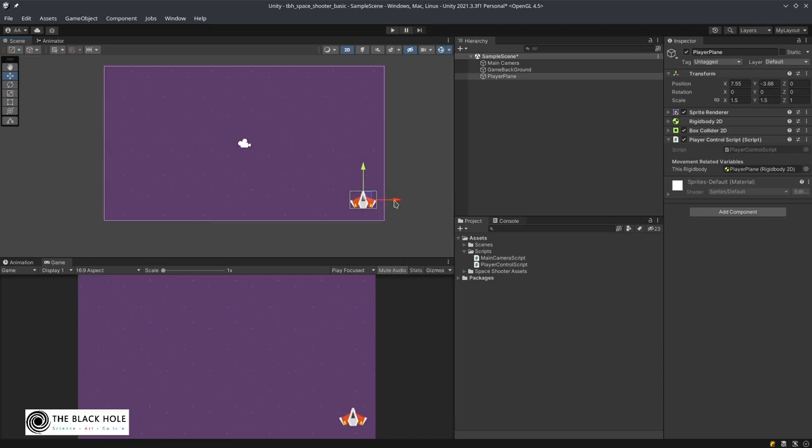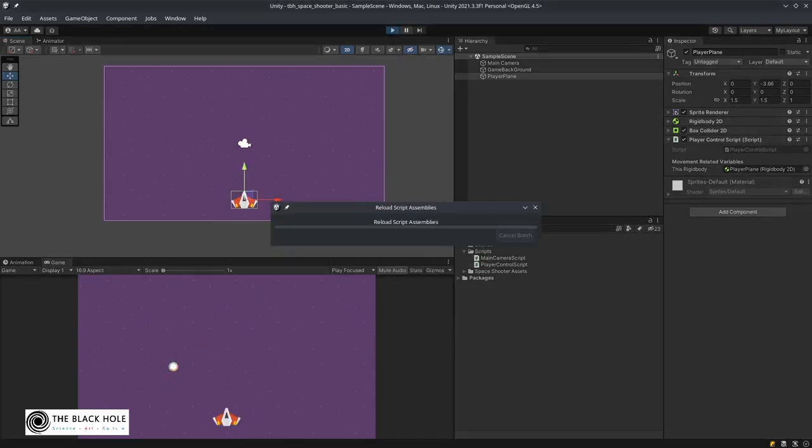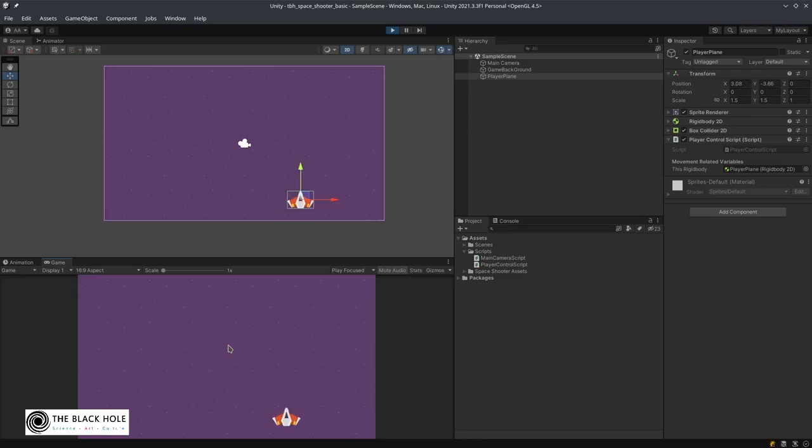So you can see over here, I'm moving the ship, and I'm just making sure that 7.5 was the correct one. And now I'm going to move the ship again using the left and right arrows. Now you'll see that the ship is not going to move off the screen.